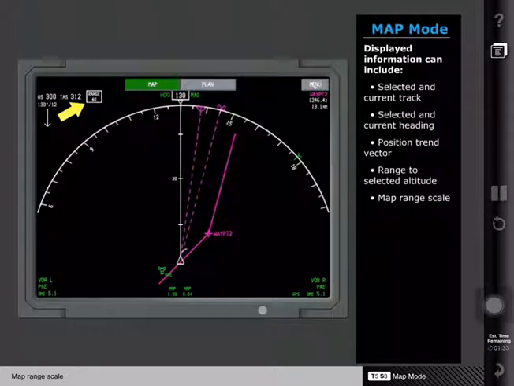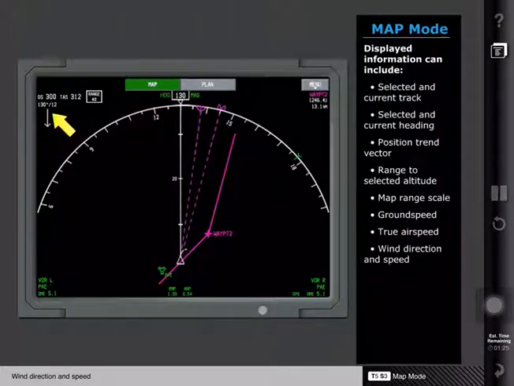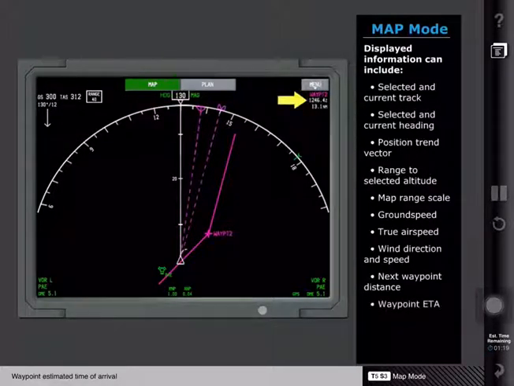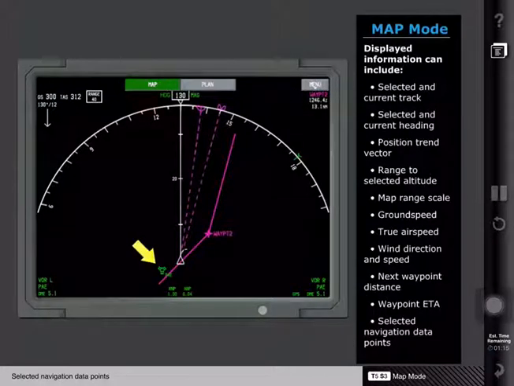map range scale, ground speed, true airspeed, wind direction and speed, next waypoint distance, waypoint estimated time of arrival, and selected navigation data points.